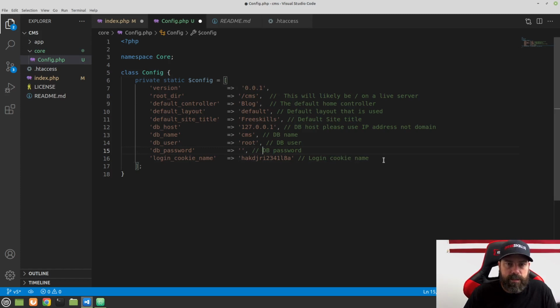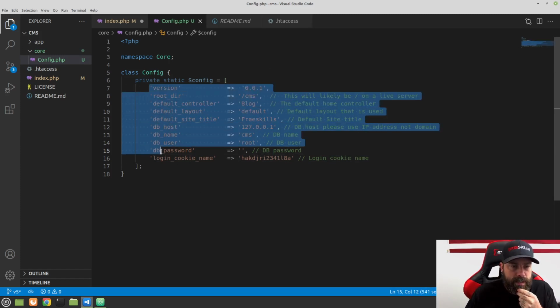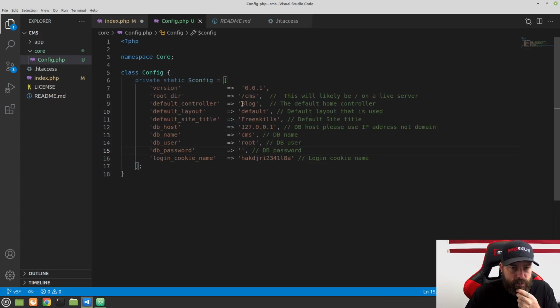Put a space here. All right, so this gives us some configuration that we can use throughout our application, and when we get ready to move this to a live server, we can just update this configuration. If we move it to a different server, we can just update this configuration. But if you notice, this is a private property here, and although it's static, it is private, so we can't access it outside of this config.